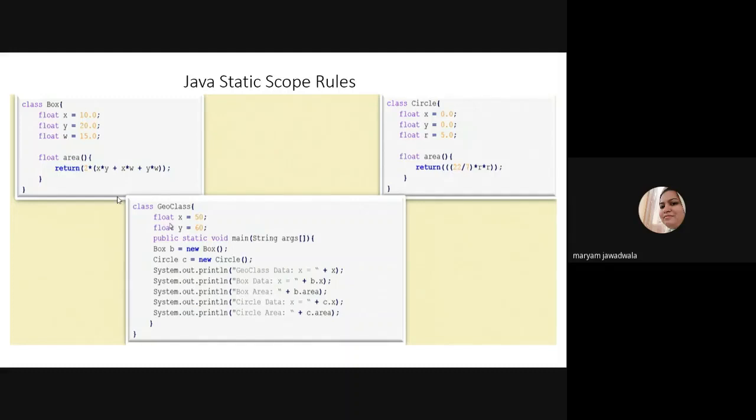Okay, students. Please try to understand the Java static scope rule now. So what happened in the geo class? In the first two lines we define two variables x and y, where the value of x is equal to 50 and the value of y is equal to 60. This means the scope of this x and y is inside the geo class.